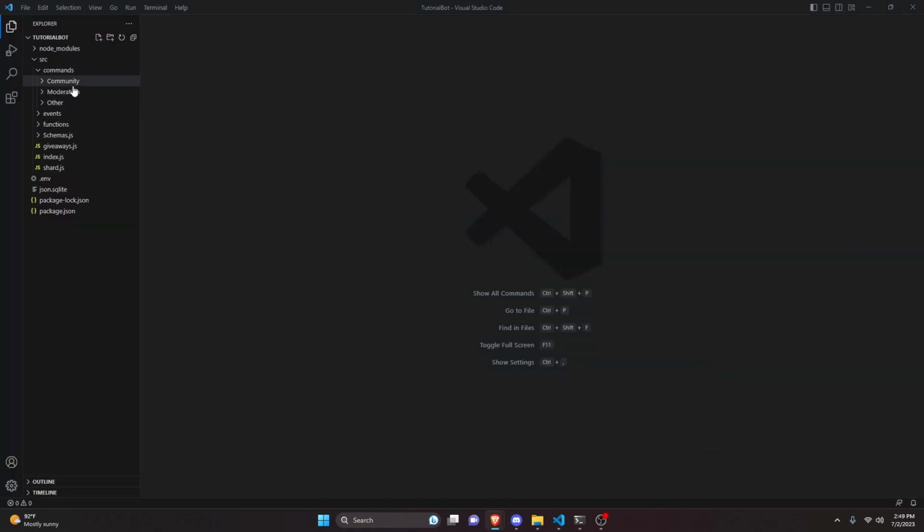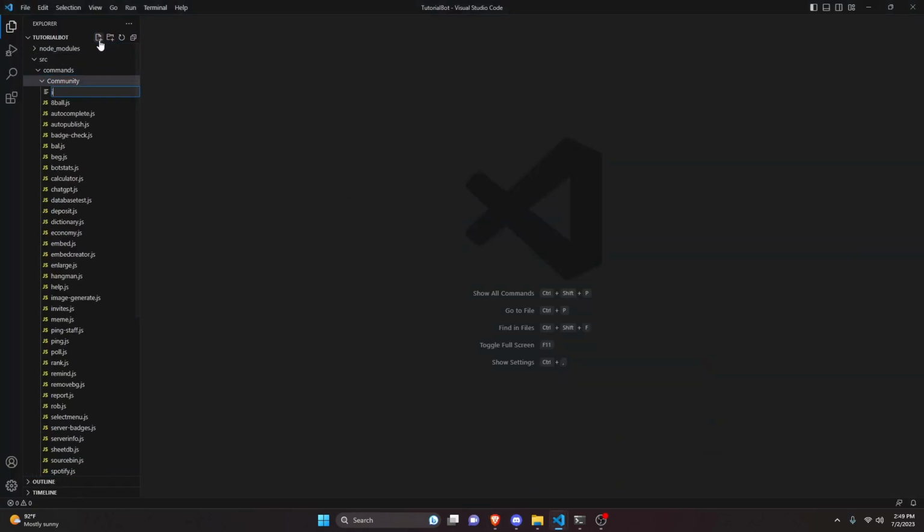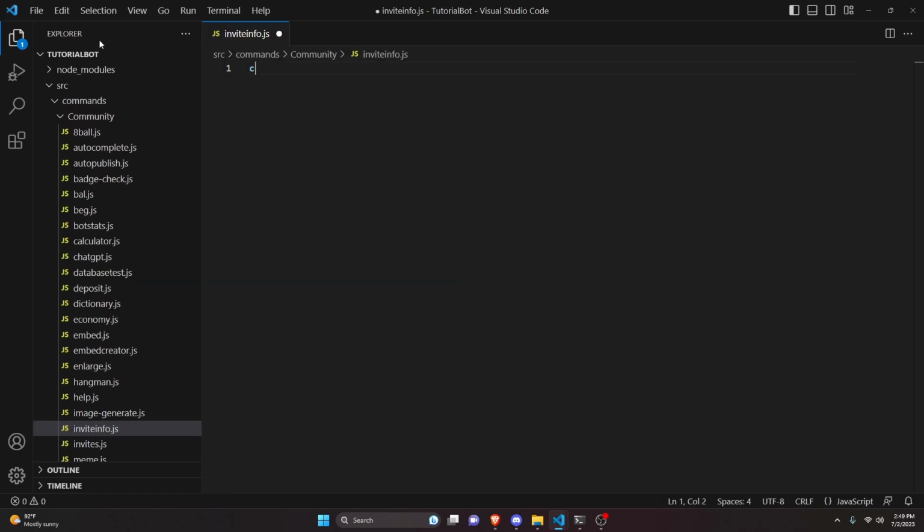Alright, so we can start by going over to community, and we can go ahead and create invite info.js. In here we can do const, and we can get our slash command builder. We can also get our embed builder, and then we can do equals require, and we can go ahead and get our discord.js package. Then we can do our module.exports here. We can go ahead and open this up.